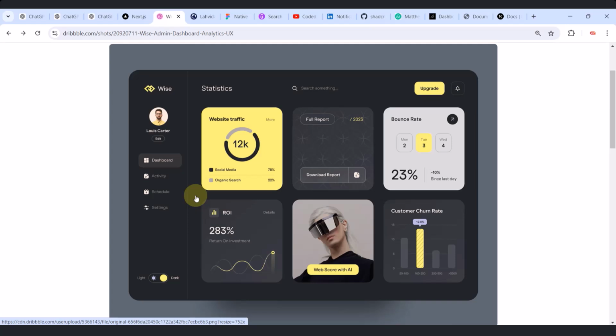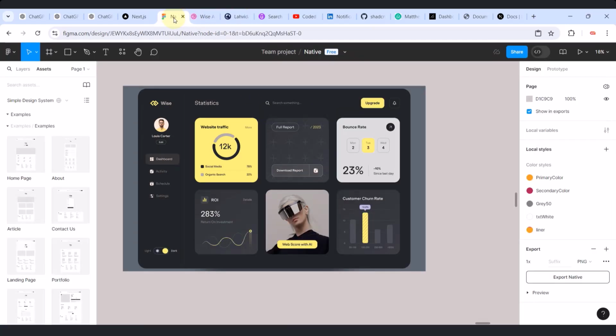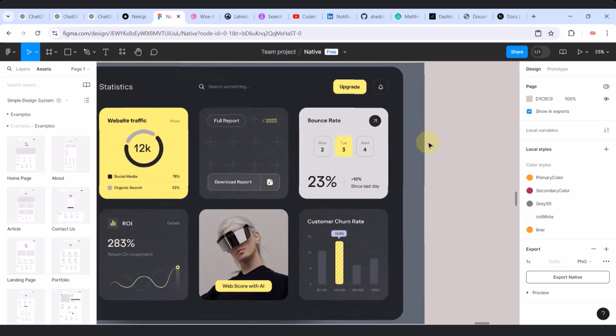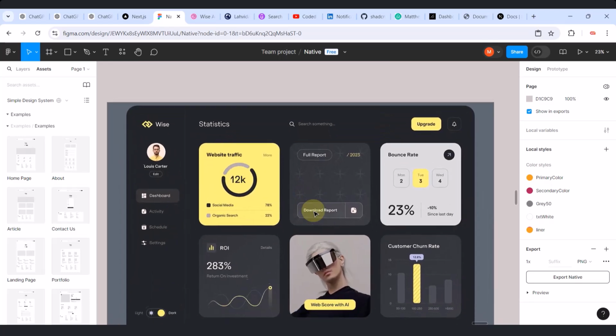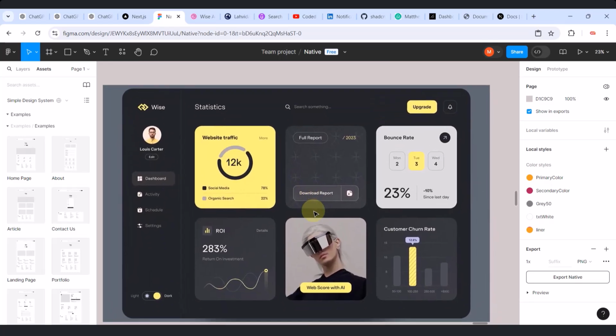So the first thing that I do, and it helps me, is that I always save my colors. Okay, I don't always type my colors. Okay, so let's go here. So what I'm going to do, I am going to choose the yellow color as primary.